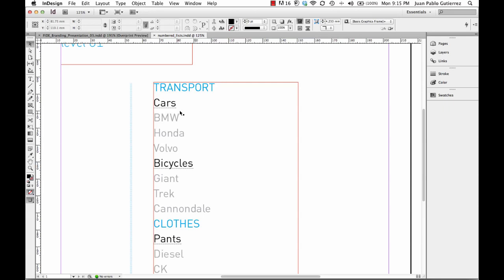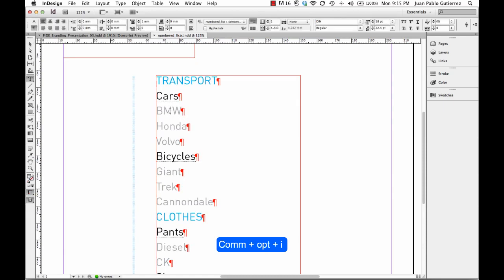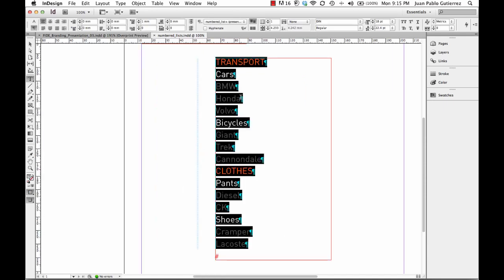So how do I actually create a number style in InDesign? Well, I'm going to turn on my hidden characters, Command Option I, double click on the text frame, and Command A to select all the text. This is just to tell InDesign where I want to put my numbers.